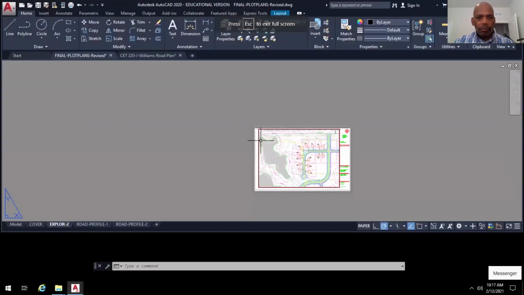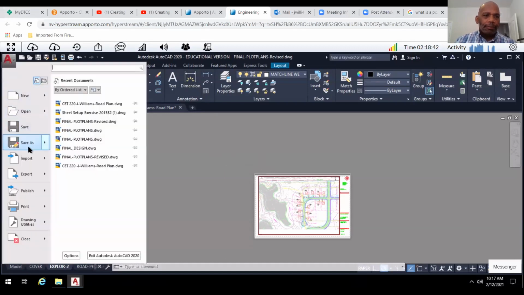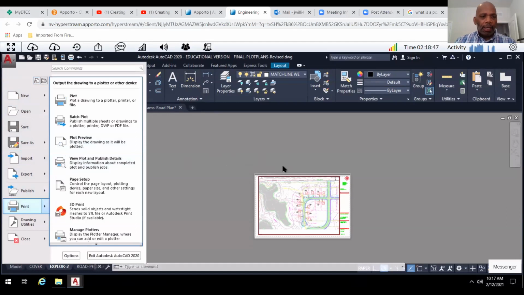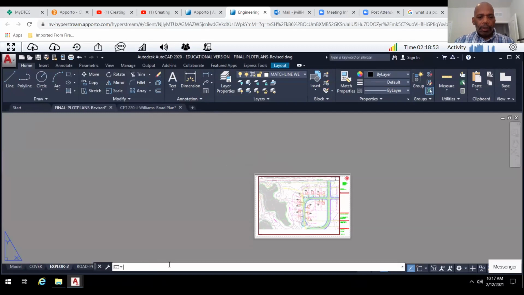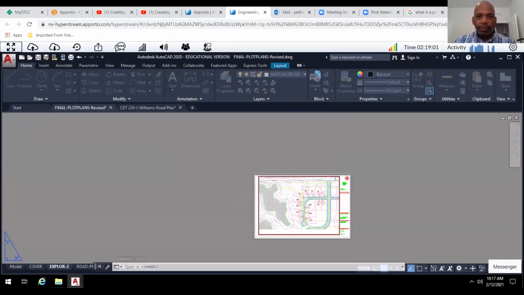So we're going to plot this as a PDF, and we're going to submit it to D2L. So you know, with AutoCAD, there's several ways of doing the same thing. I could go to the application button, go to print, and then plot, or I could just type the word plot at the command line. And of course, when we get to this dialog box, we're just going to continue to a single plot.